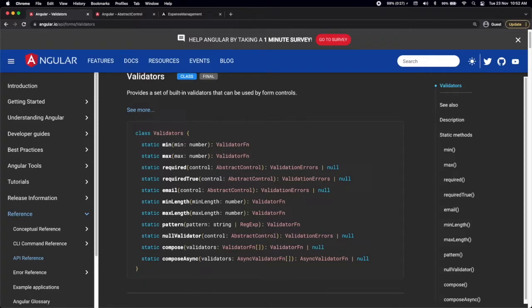As the name suggests, sync validators take the control and immediately return the validity. It should be an object of errors or null. Async validators take in the control and return a promise or an observable that emits a set of validation errors. Both work in a similar fashion, except the sync returns the validation immediately, but the async does some operation.